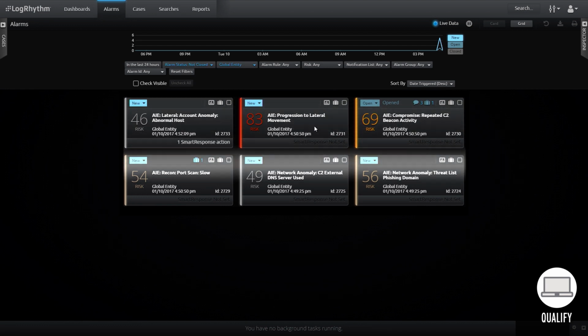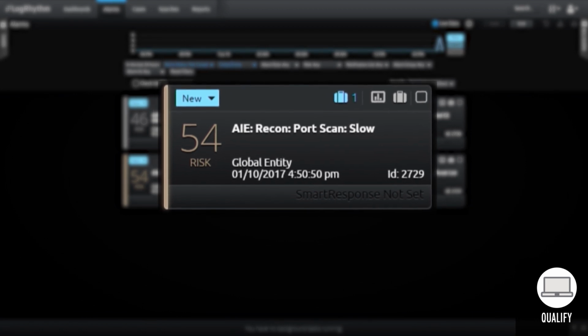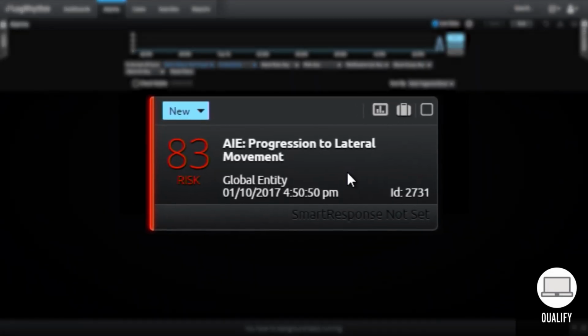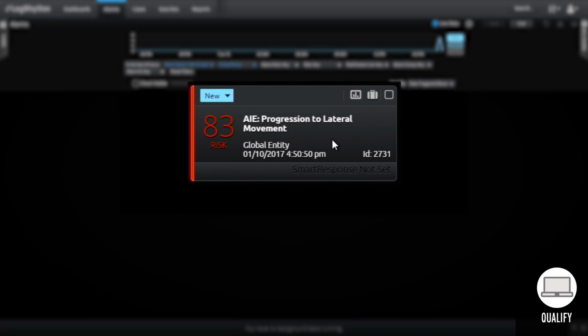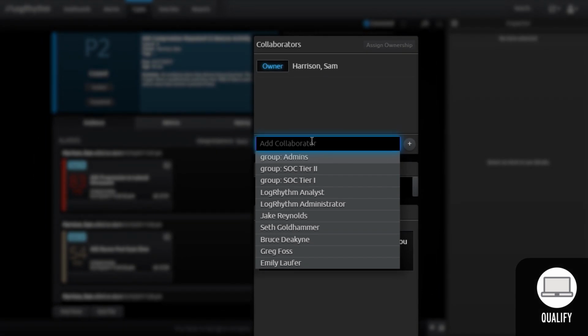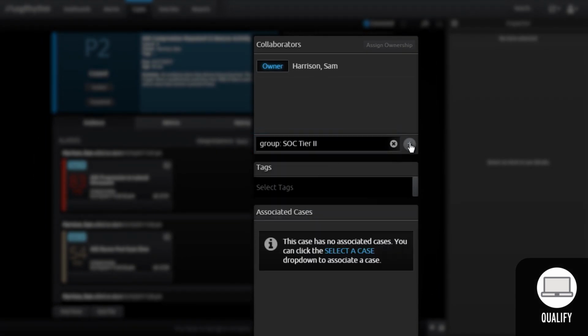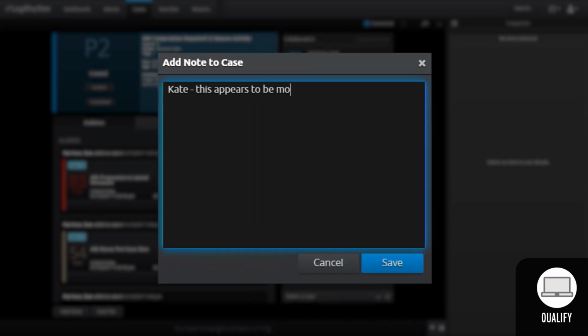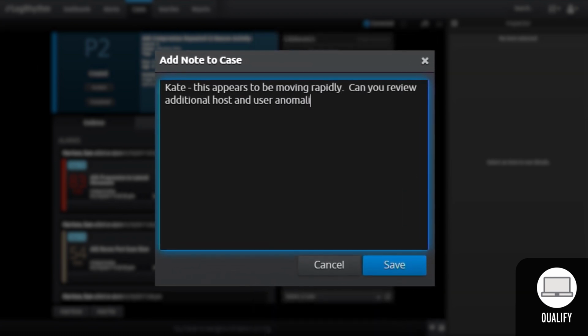As new data flows into LogRhythm, advanced analytics detect an unauthorized port scan originating from the endpoint. The attacker is probing the network for vulnerable endpoints and ready to move laterally. This shift from command and control to lateral movement indicates to LogRhythm's analytics that the attacker is progressing through the cyber attack lifecycle, initiating a high-priority progression alarm. Suspecting a serious incident, Sam adds additional details to the case and assigns Kate, a SOC Tier 2 analyst, as a collaborator. Per the incident investigation playbook, Sam requests that Kate review the case prior to initiating response protocols.